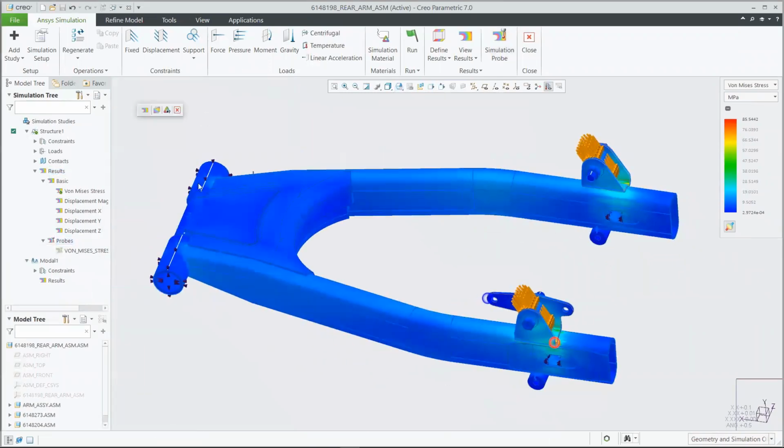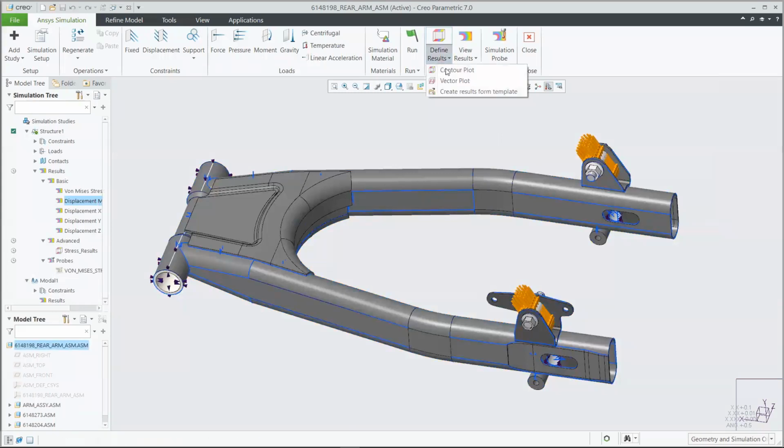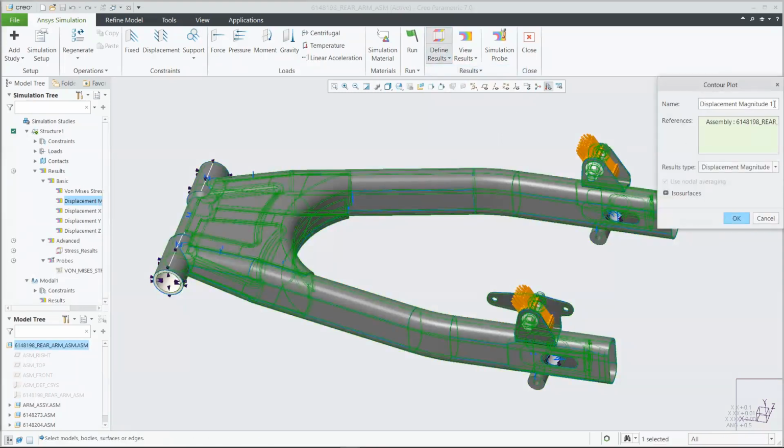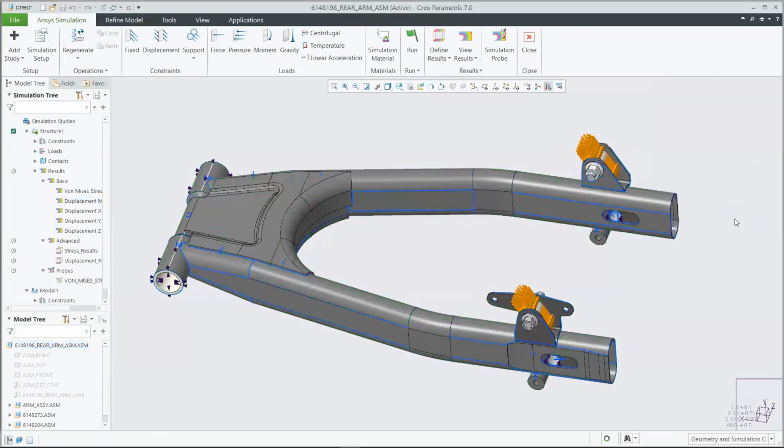Another area of interest that I might have here is the displacement in the model based on the loads that I have laid out. So I can go ahead and add this into my results and maybe have a contour applied to the model. Because we defined that after the analysis was run, we'll just simply update the results for the new things that we want to look at.